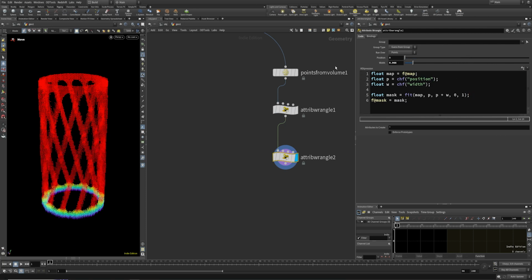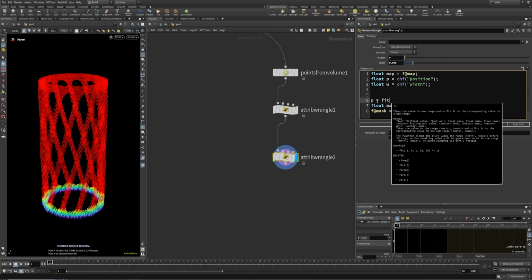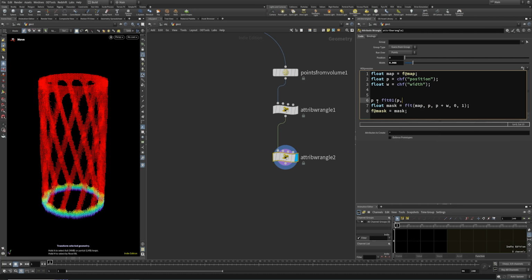Two extra little key features are before the first fit, you can see down here when the position is at 0, there's still a part of the mask showing. So we're going to do a fit before this. We'll do p is equal to fit 01, p from negative w to 1. And that should get rid of that initial bump there.